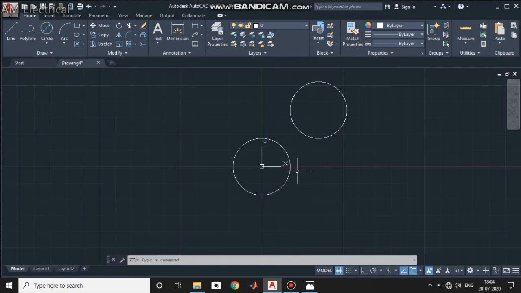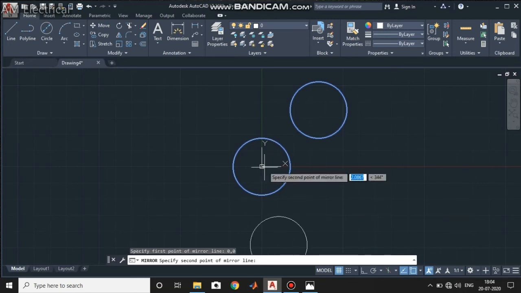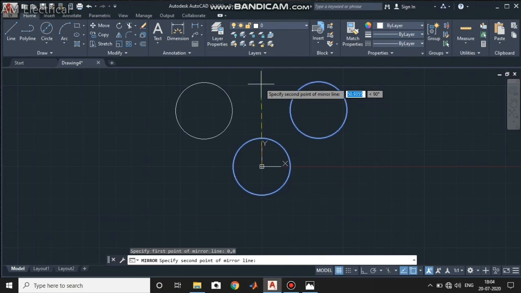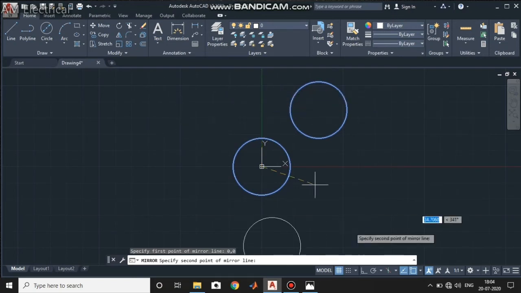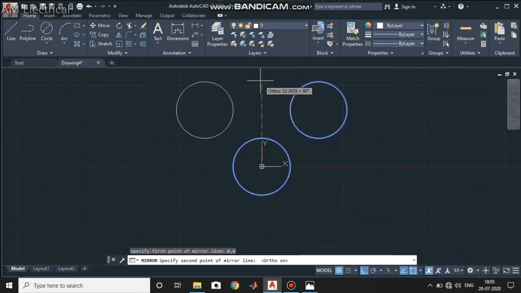Now I will introduce a new feature of AutoCAD. It is called mirror. Now select objects. I will select this and this as objects. Give an enter. Specify the first point of the mirror line as 0, 0. Turn the ortho mode on and make a point. It is asking whether to erase the source objects. I will select no.